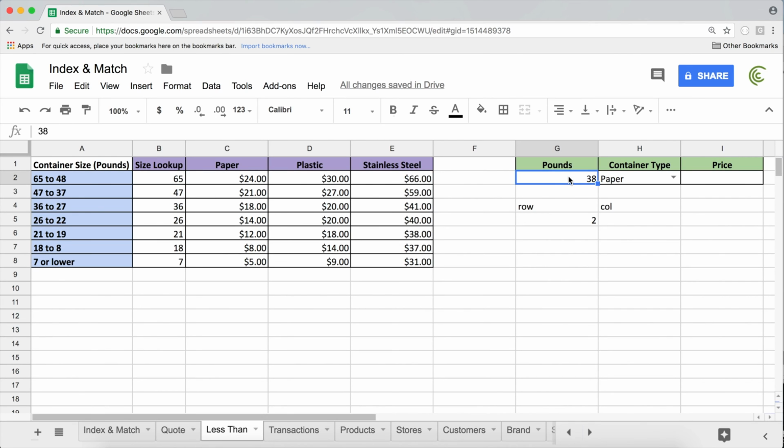Now if this number is, let's say, 47, it's still going to select the second row because a 47 pound container is enough for us to fit what we need. But if we go to 48, that's no longer enough, so this jumped to one. Now if we go to 64, it's still going to be the first number.